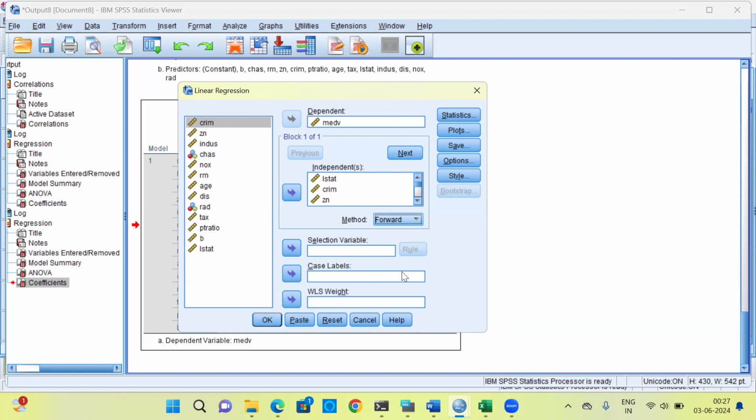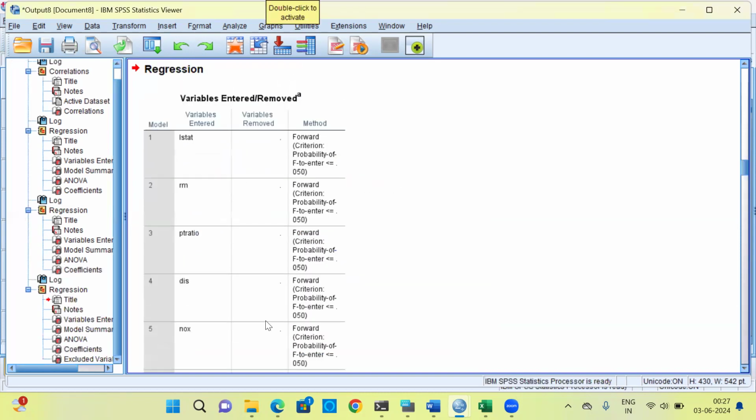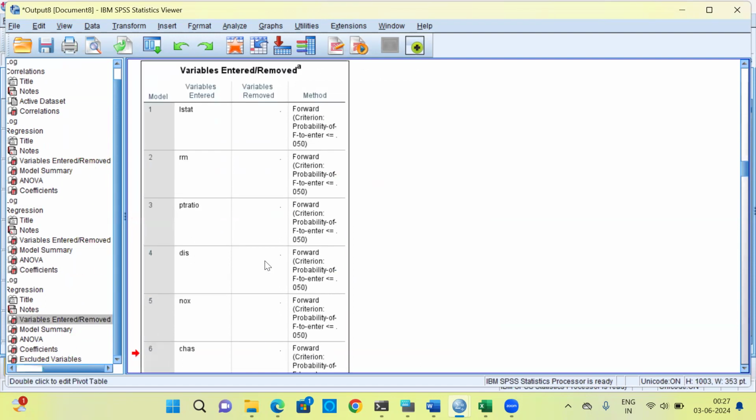So the summary of what I'm trying to tell you is that forward selection method is a variable selection method. It removes unimportant variables and builds the model with only important variables. Let me go ahead and hit the OK button. You can see here, this is the output of the forward selection method.